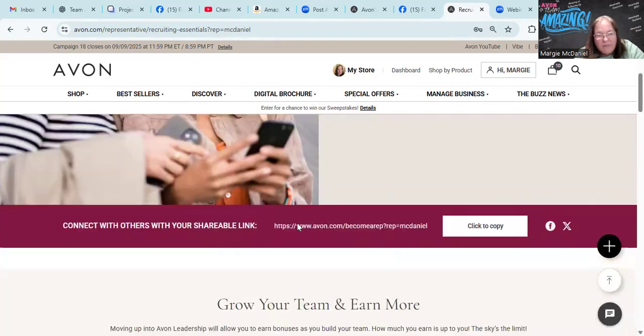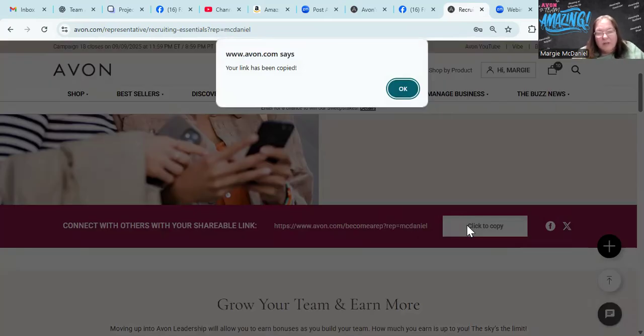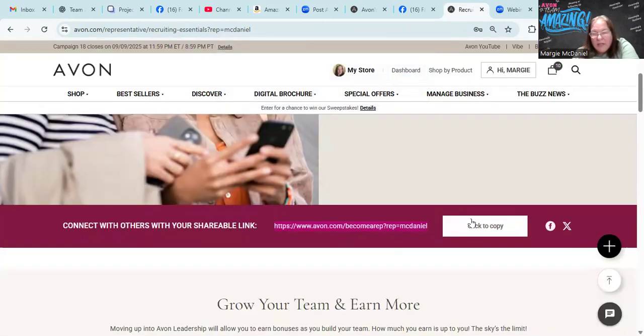We have here, connect with others. Here is your shareable link. Click to copy. It's copied. So I believe you can also do that on your app. Absolutely can. Yeah, I'm not logged in there, but that is going to be a way through your app or through the computer that you can just copy your link, but you have to be logged in to do that one.